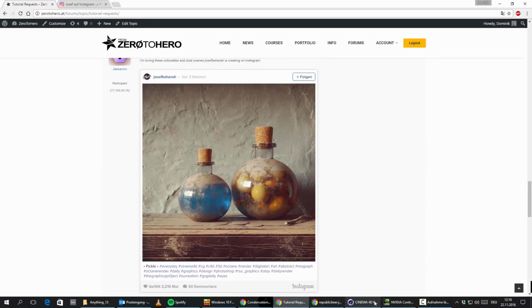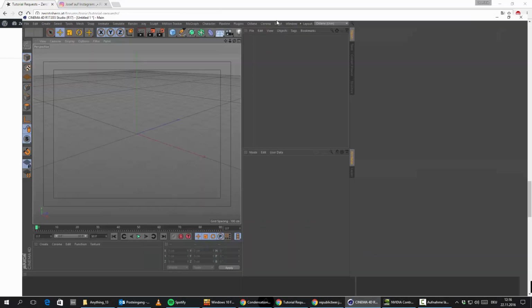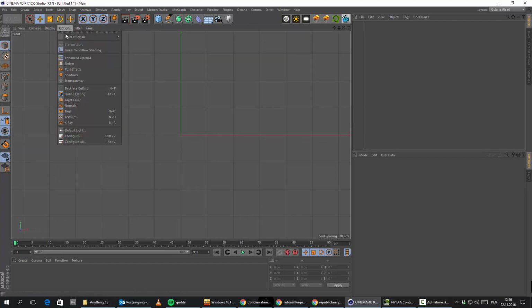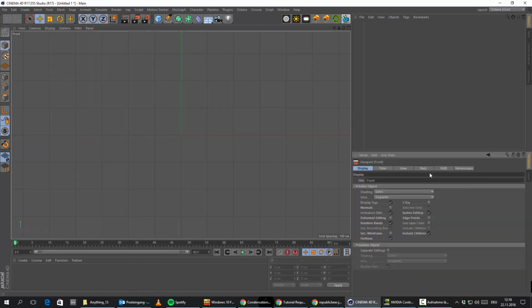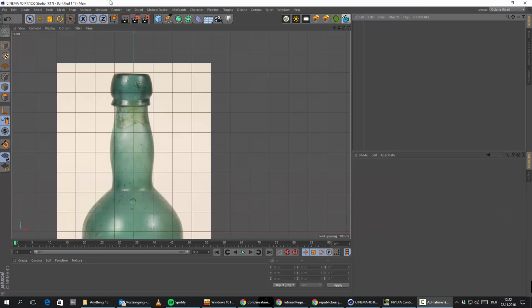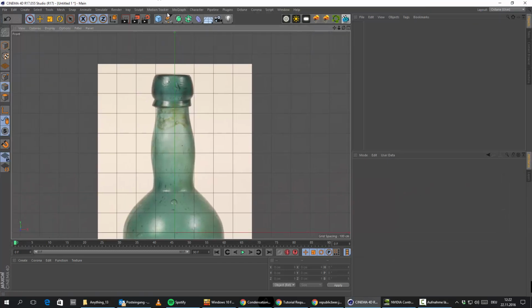So let's jump into Cinema 4D, and I already downloaded a bottle picture. We'll simply switch here into the front view and go Options, Configure, into the Back, and we'll load a background image. Okay, alright. So let's get started here.